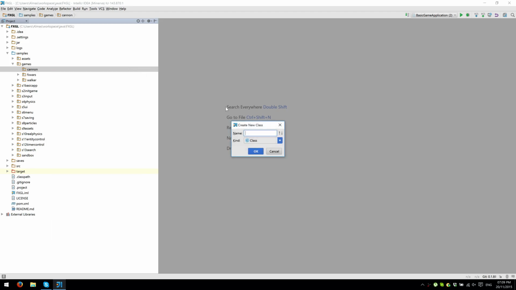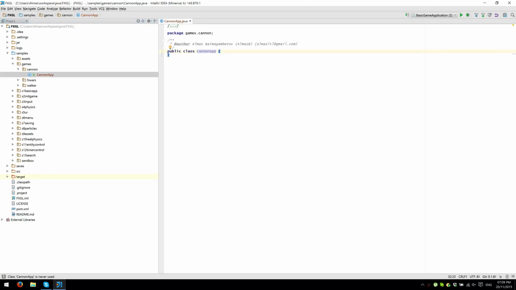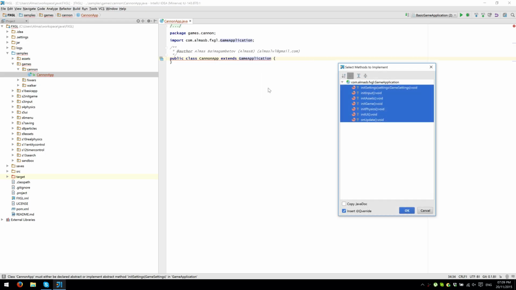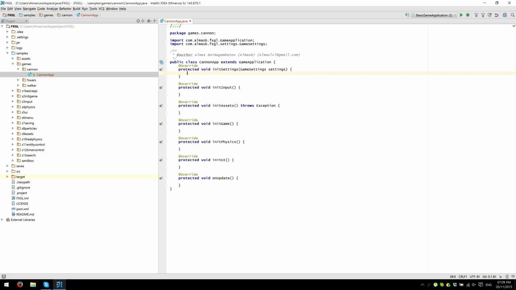Okay, so we're going to create a Java class, going to be called Canon app, and any application that you do is going to extend game application and override a few things in there. Yeah, so basically all of these methods. You'll also need public static void main, which launches our game application. And this should do for a start.